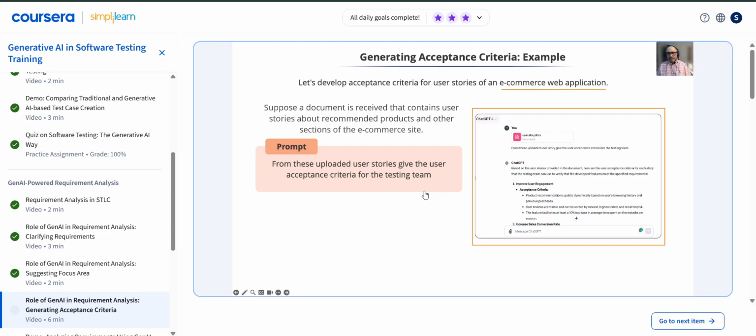It's even categorized them under broader goals like improve user engagement and increase sales conversion rate. Let's look at some of the specific acceptance criteria it came up with under improve user engagement. It suggests product recommendations update dynamically based on user browsing history and previous purchases. That's a great testable criterion.